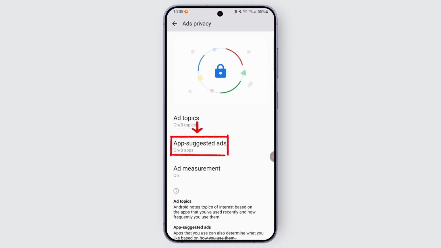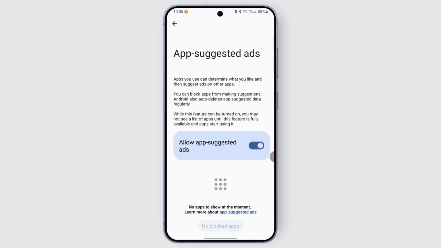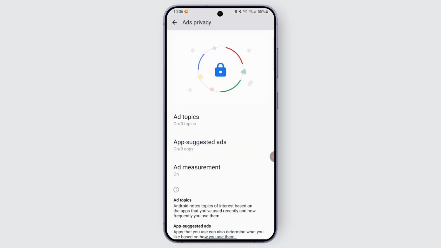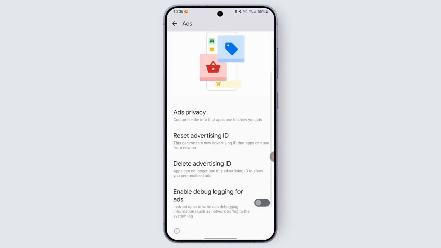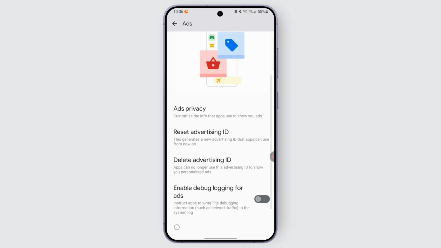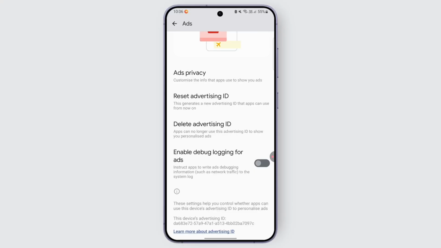You can even look for the app suggested ads and tap on it. And when you do, you can turn this option off, which is used to determine what you like and suggest ads on the other applications. You can turn it off, and that should disable the personalized ads for you. You can reset the advertising ID, delete the advertising ID as well, and even enable the debug logging for your ads and instruct the applications to write ads debugging information to the system log.